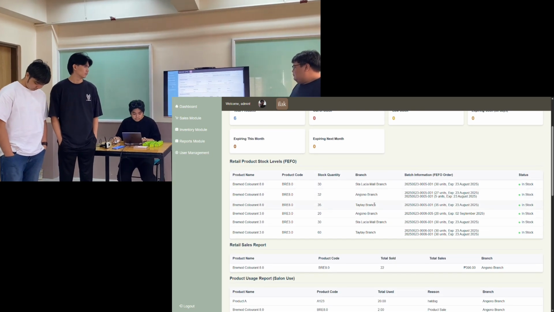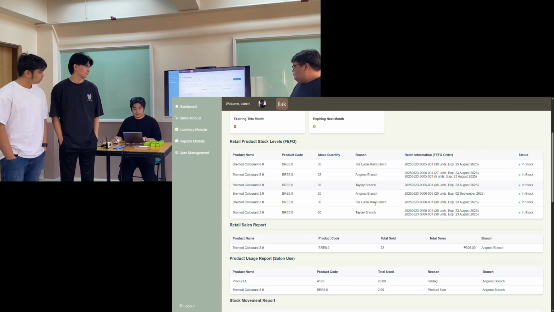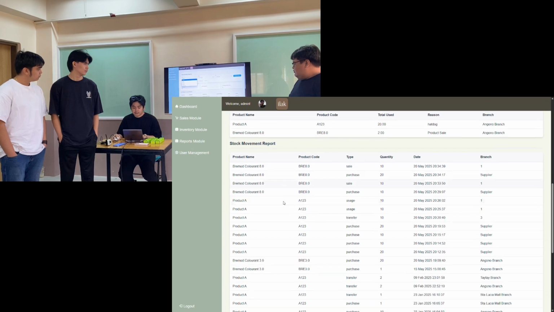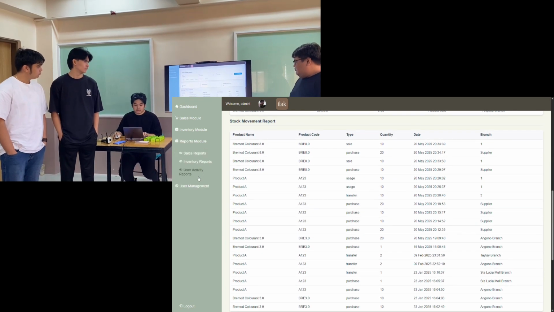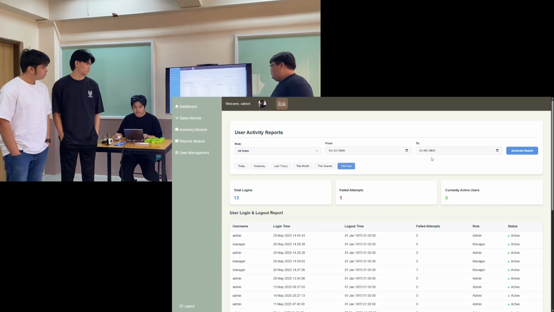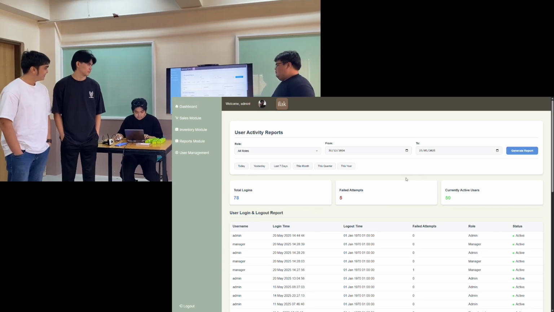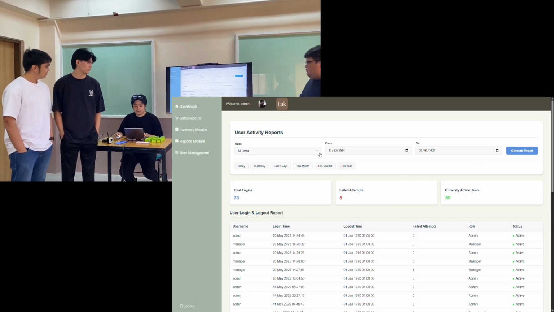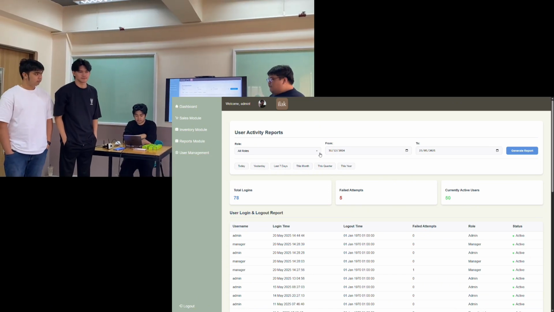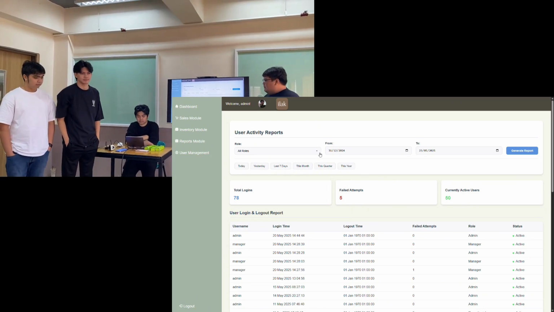For the next inventory and report module, the user activity reports. You can also filter the rows here in the date. And you can see the total logins, failed attempts, and currently active users. And here at the bottom, you can see the overall login and logout reports. For the next module, we will discuss the user management.